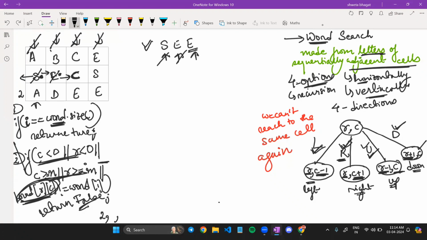Now we'll move right. We can see what we have in the right: we have C, and here we have E. These 2 are not equal. So now we will move up. If we move up from here, we have a B, but we wanted an E. Now we will move down. We have a D, but we wanted an E. So we can see that we have explored all the 4 possibilities for this E and we were not able to get the next E.